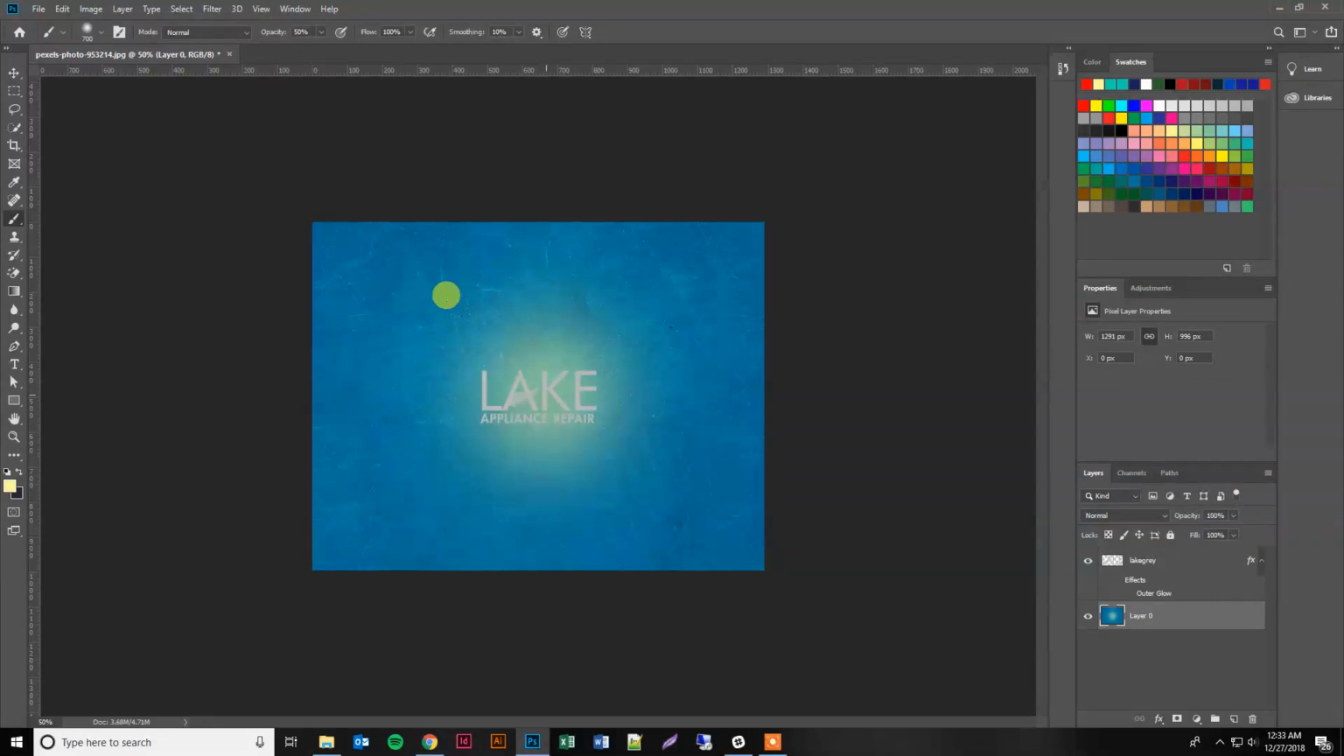If I just click, that adds a diffused color, almost like a light behind Lake Appliance Repair. That wasn't the color I wanted, so I'm going to come up here and pick a different color. I want it to be white. I just click, and it does that. Okay, say I don't like that. Say I want it a little bigger. I'm going to do my bracket again, make it pretty big.